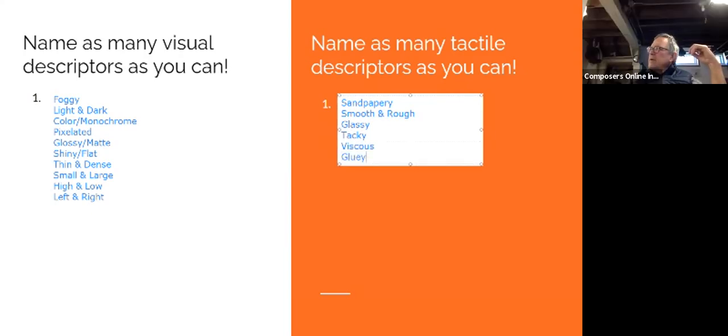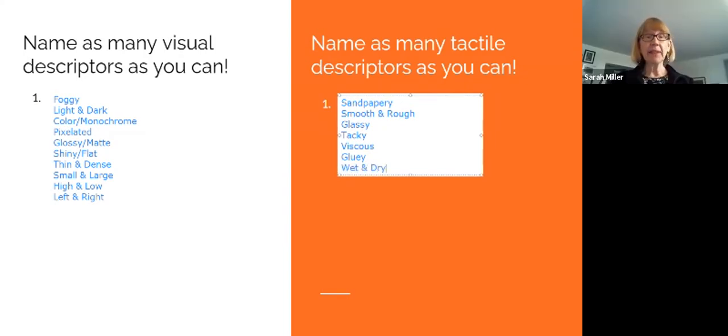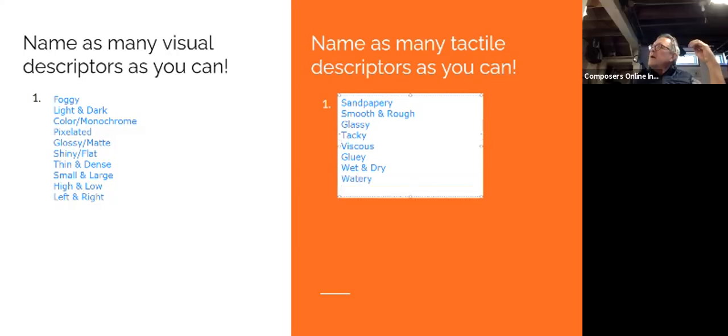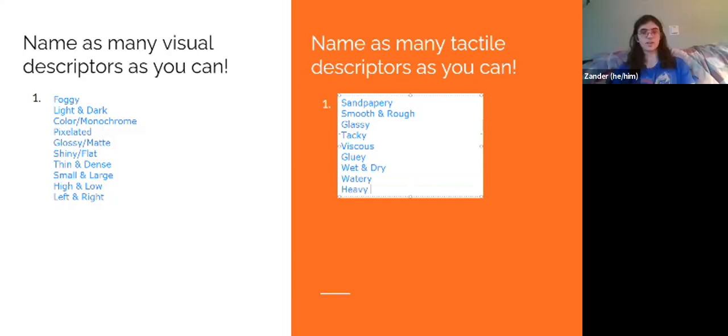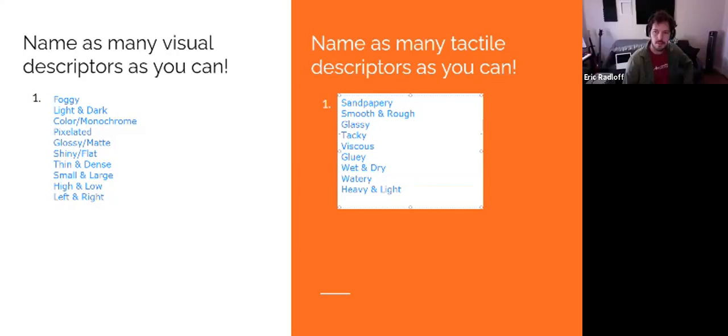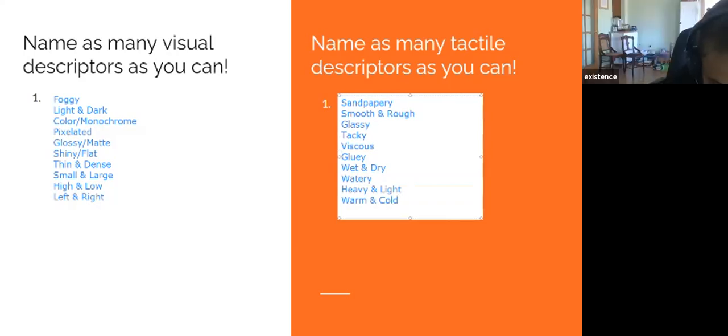Water. Wet and dry. That's definitely something we can feel. Hot and cold. Heavy and light. Is that tactile? Yeah, heavy and light are. That's not something that you feel with your fingers, but that's something that you feel with your whole body. True. And our whole body is tactile. Warm and cold. Very good. Hard and soft. Solid, liquid, gas, and plasma. Tim.